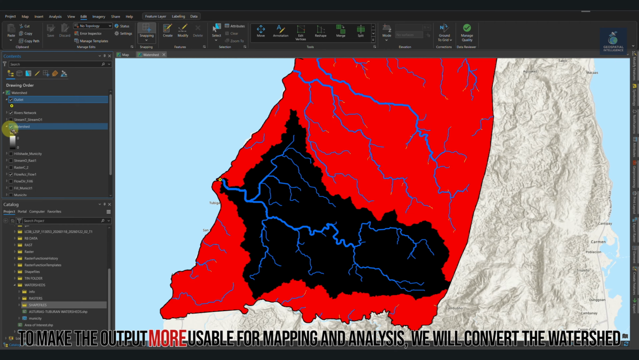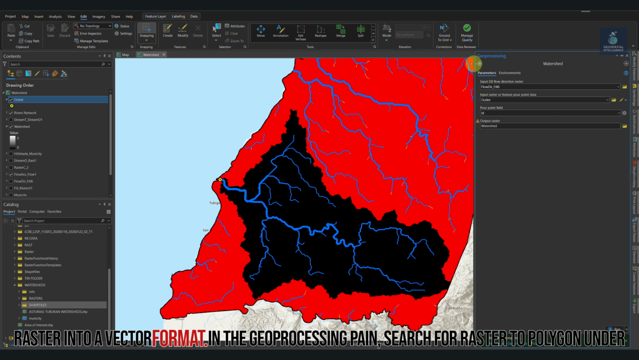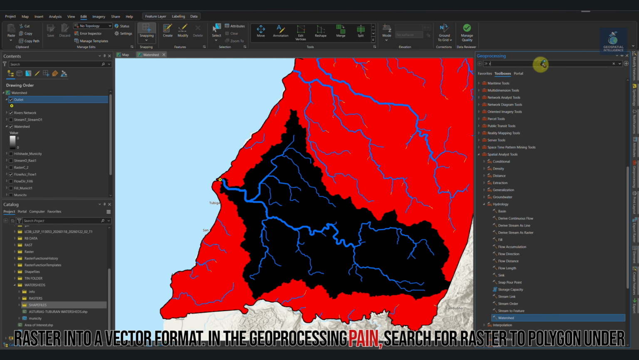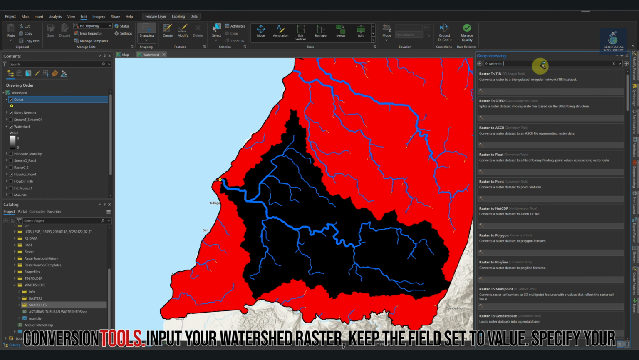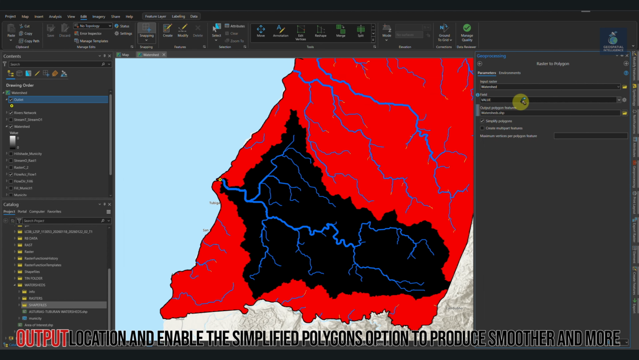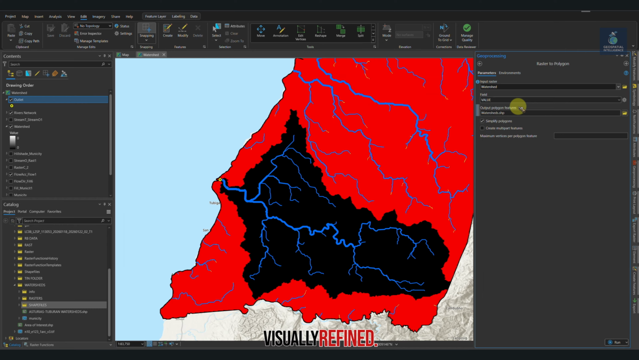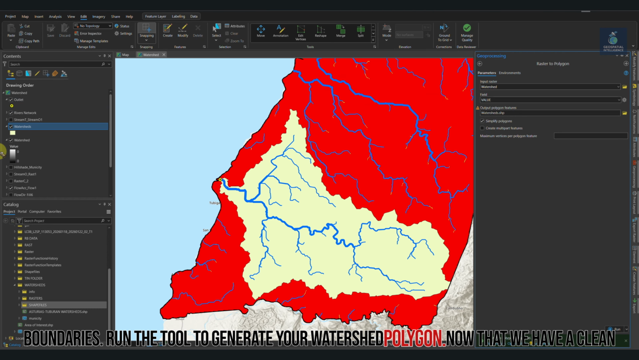To make the output more usable for mapping and analysis, we will convert the watershed raster into a vector format. In the Geoprocessing pane, search for Raster to Polygon under Conversion Tools. Input your watershed raster, keep the field set to value, specify your output location, and enable the Simplify Polygons option to produce smoother and more visually refined boundaries. Run the tool to generate your watershed polygon.